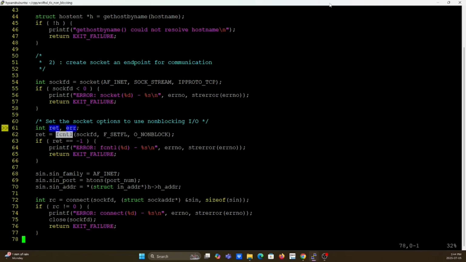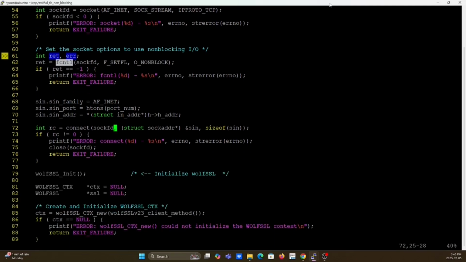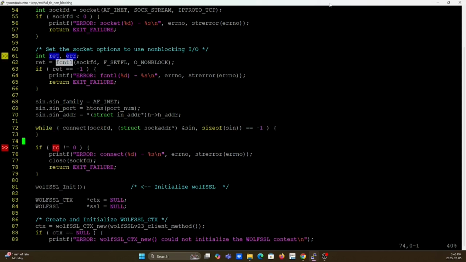Next, resolving address, no change. And since our socket has been set to non-blocking, connect will return immediately, and we have to check the error. So we're using a loop. If the connect return code is -1, then it's an error. We have to check the error code and decide whether we're going to retry, fail, or proceed.